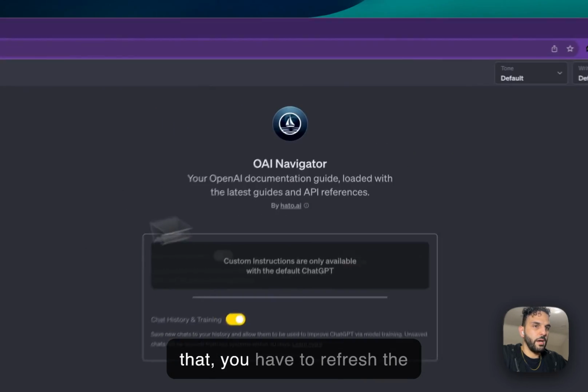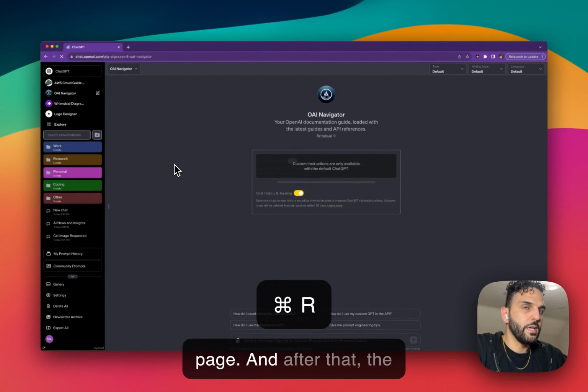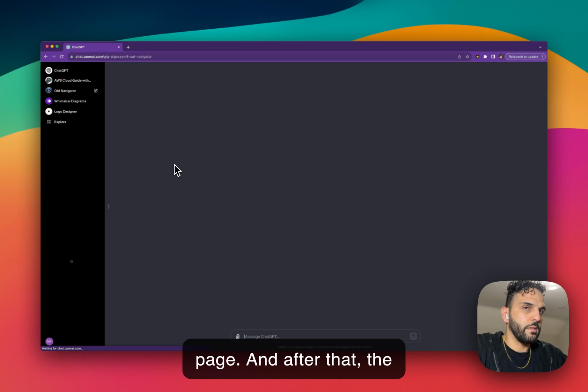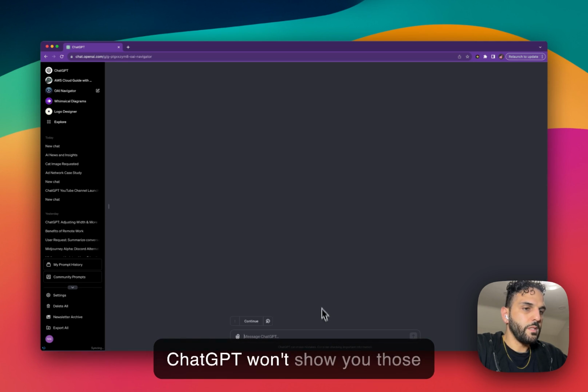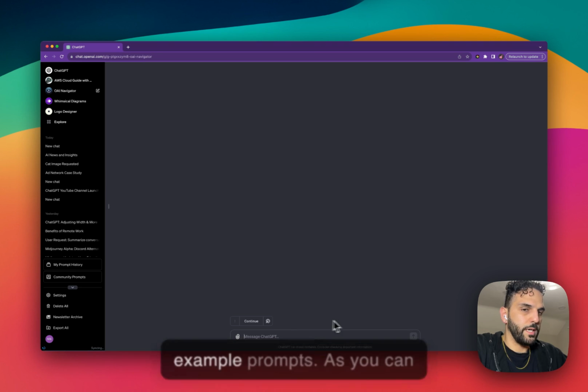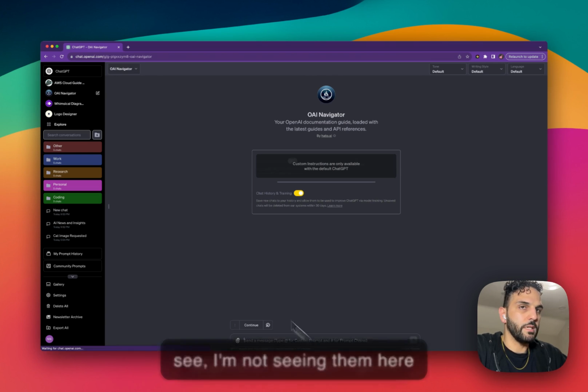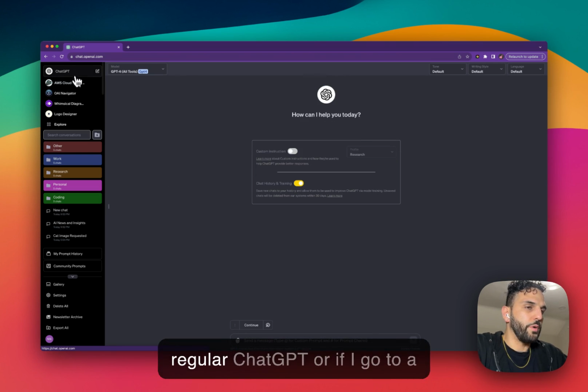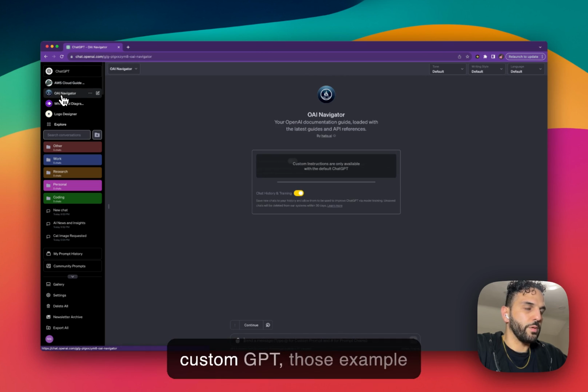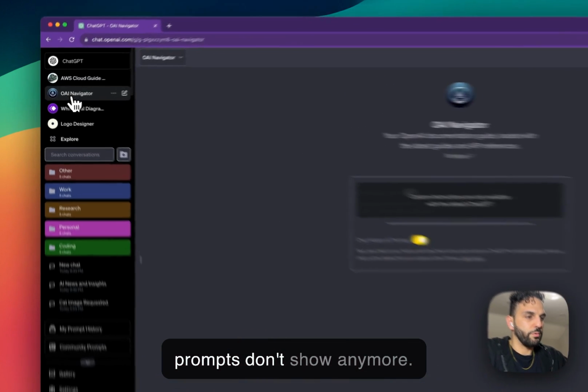Once you do that, you have to refresh the page, and after that, ChatGPT won't show you those example prompts anymore. As you can see, I'm not seeing them here anymore. Whether I go to regular ChatGPT or if I go to a custom GPT, those example prompts don't show up anymore.